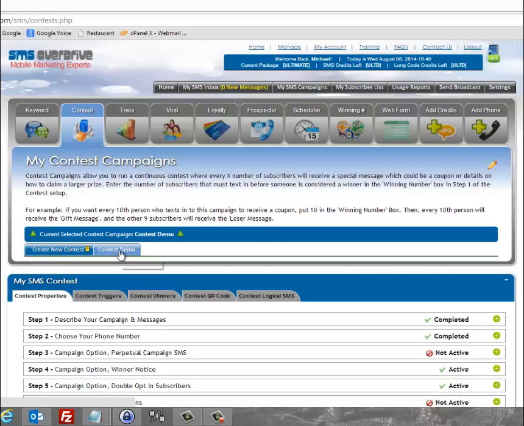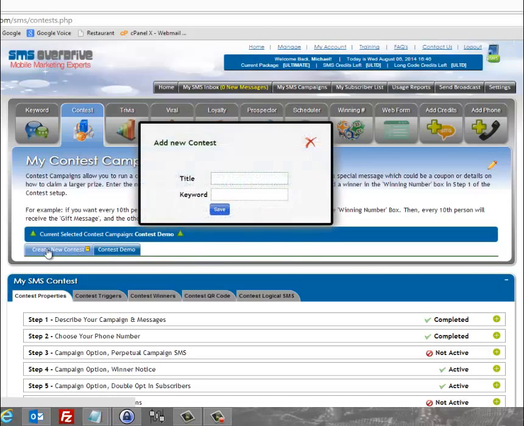If you want to edit an existing contest you've set up, you can select them from the blue tabs here. So first thing you want to do is click Create New Contest, and then you want to give your contest a title, and you just put it in the title field here. On the keyword field, this is the keyword that someone would actually text in to join your contest. So for instance, as you'll see in the demo, I put win.